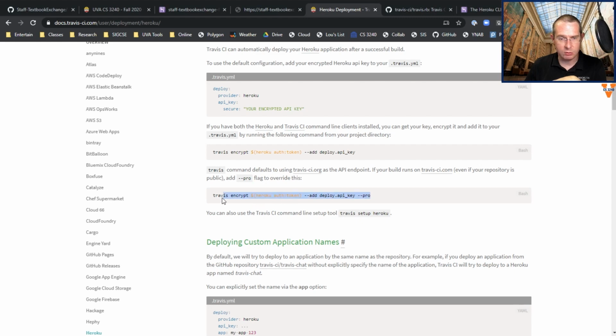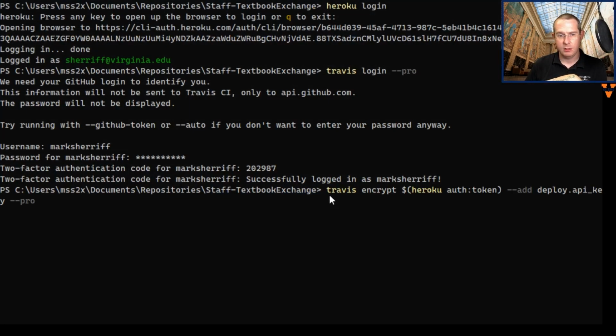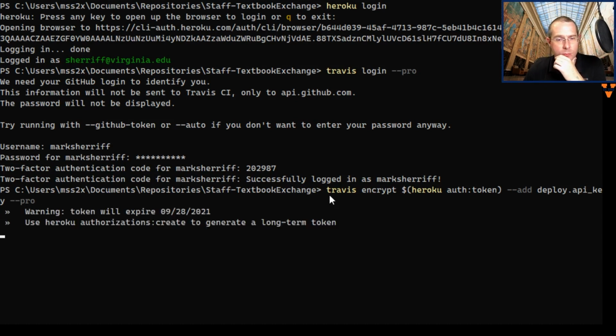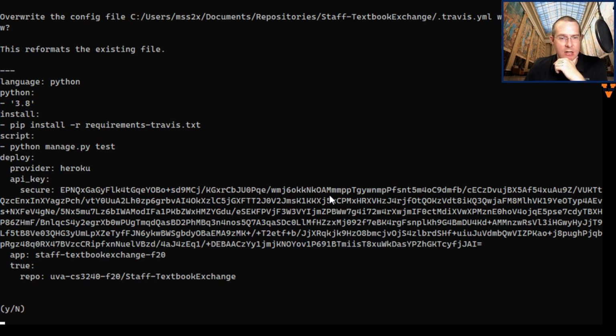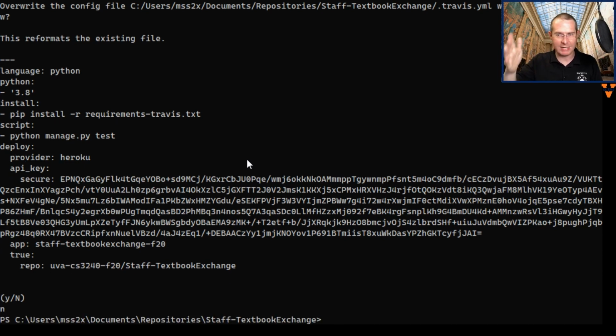So I'm actually going to highlight and copy, and then jump over to here on my command line, paste that, and run it. And what it is doing now is generating a new secure token, and it has now changed that file inside of my repo. I'm going to say no because it's already set up, but you would say yes, and it would overwrite the file. Okay, so then that sets up that connection.